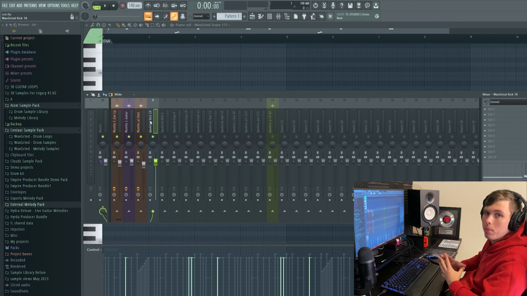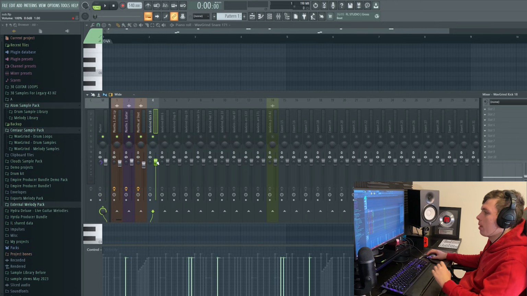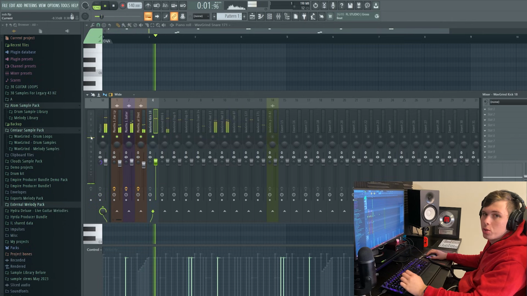It's really tempting to go and make your kick really loud and punchy, but on most listening devices, it's not going to be able to handle the same amount of bass and kick as studio monitors or headphones will. So make sure to lower your kick down so it's not up too loud in the final mix.